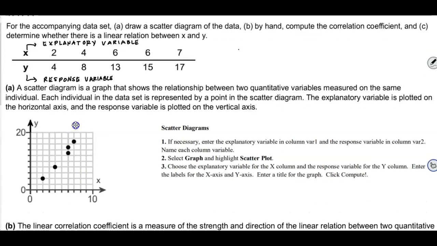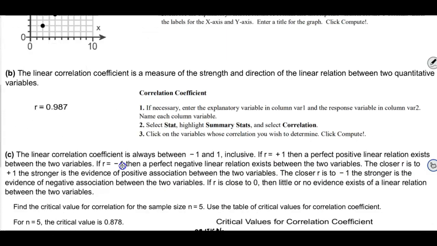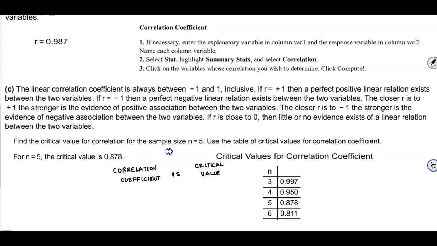Now, if you look at the data, you have one ordered pair here, which is 2, 4. We have another ordered pair, which is 4, 8. Here's another ordered pair, 6, 13. Another ordered pair, and another ordered pair. Well, how many ordered pairs do we have? We have 5 ordered pairs. So that means that the sample size n is equal to 5.